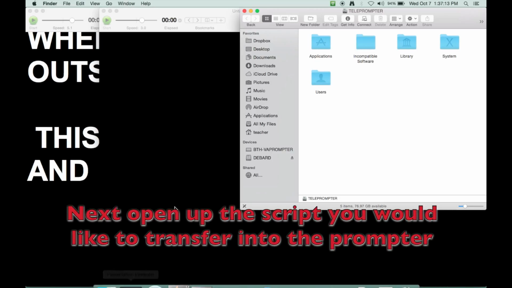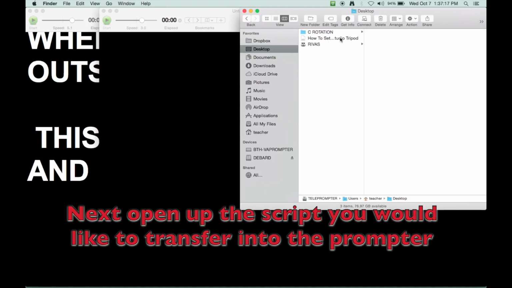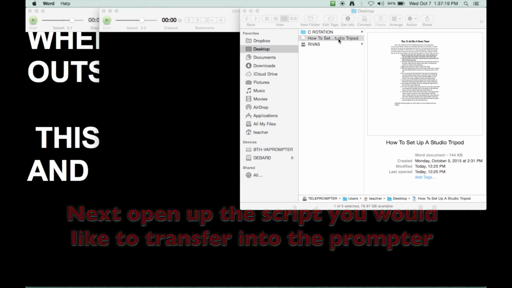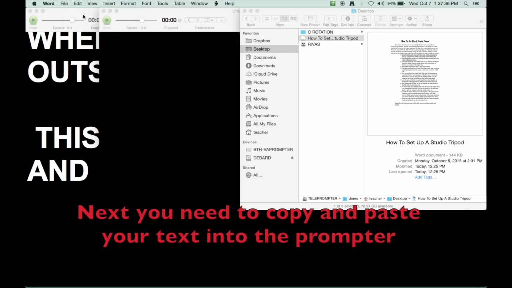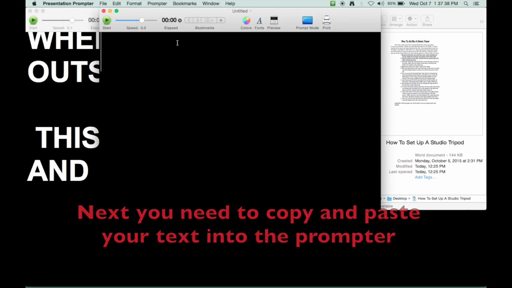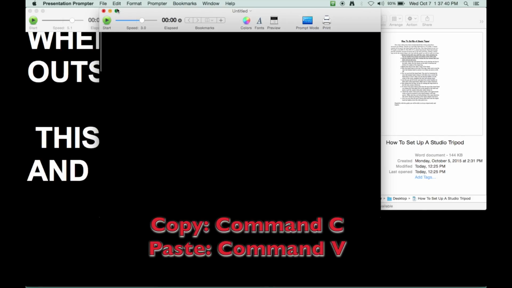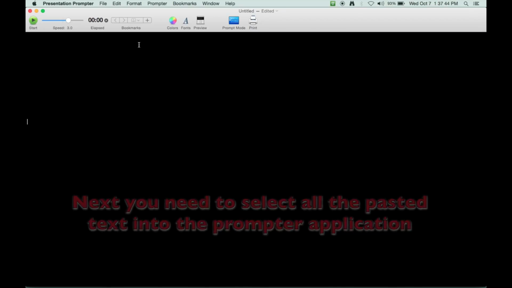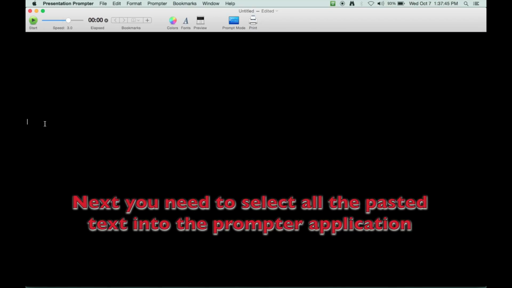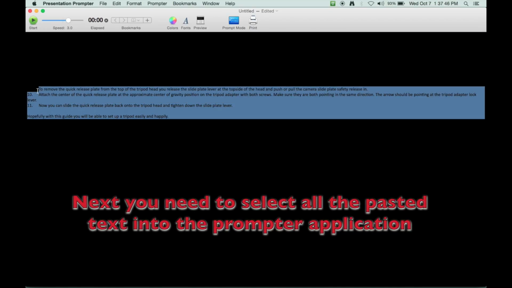Next, open up the script you would like to transfer into the prompter. You need to copy and paste your text into the prompter. You need to select all the pasted text in the prompter application.